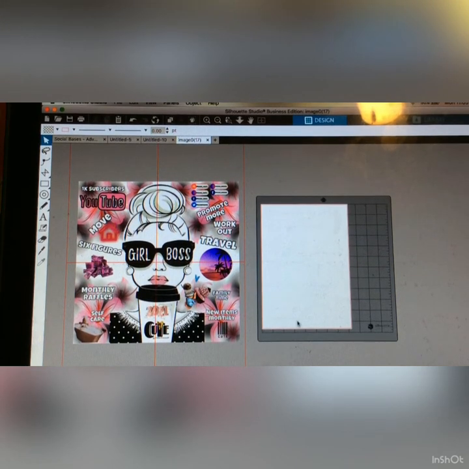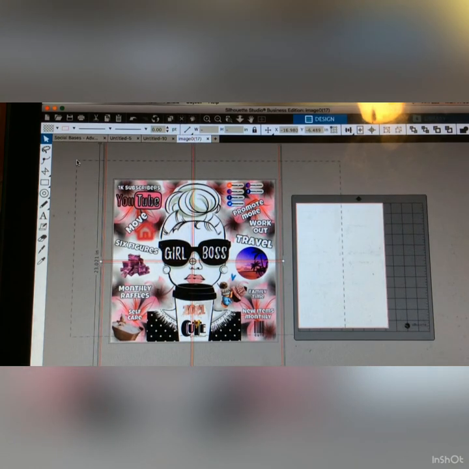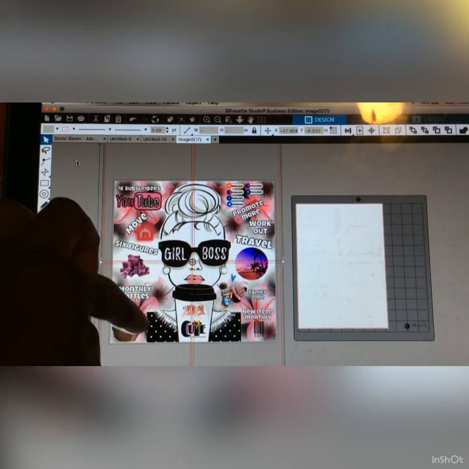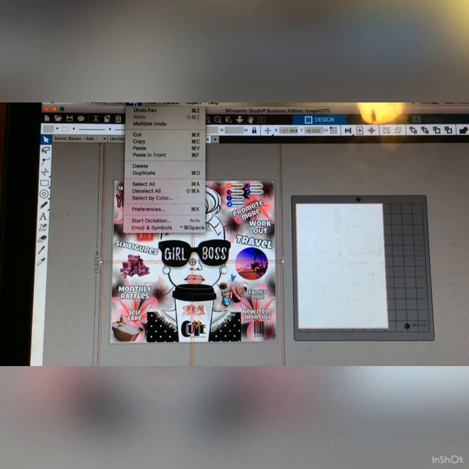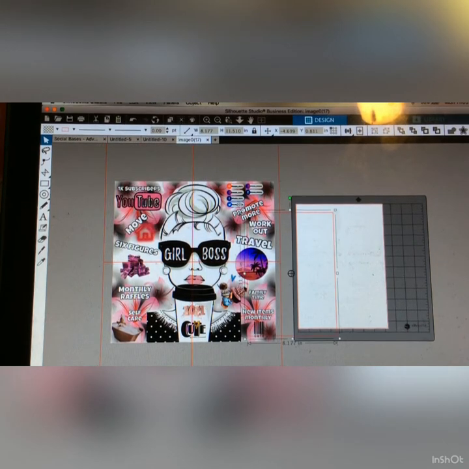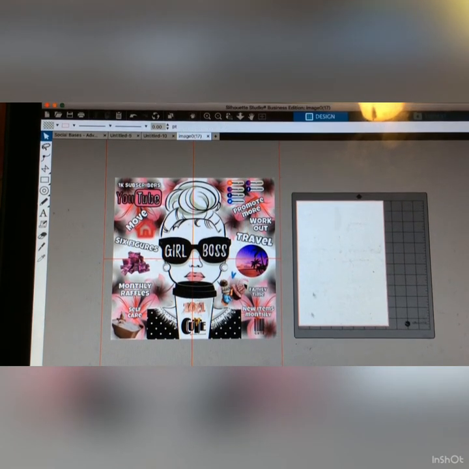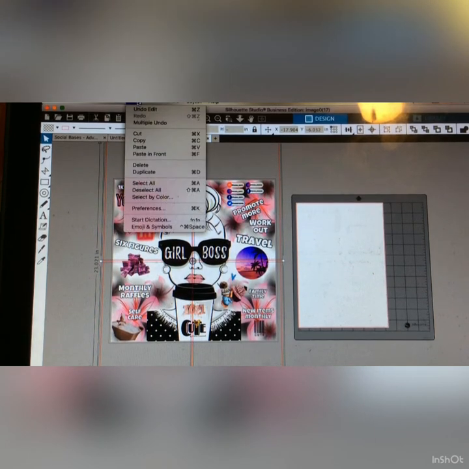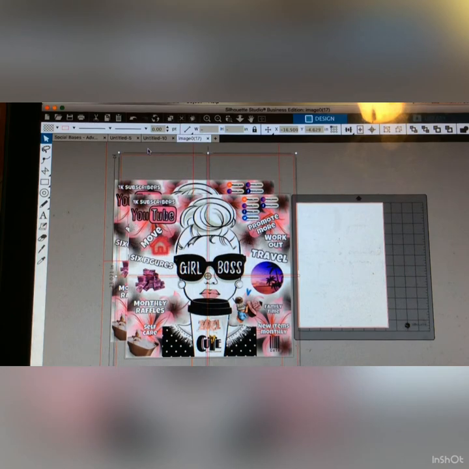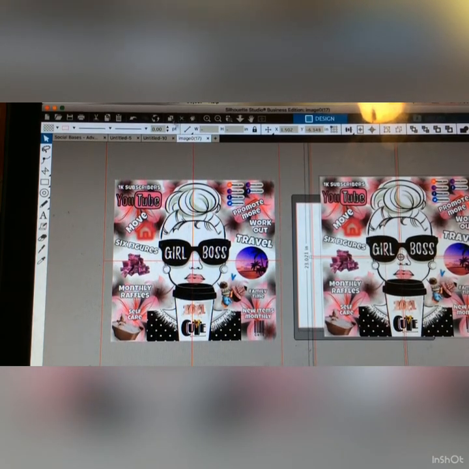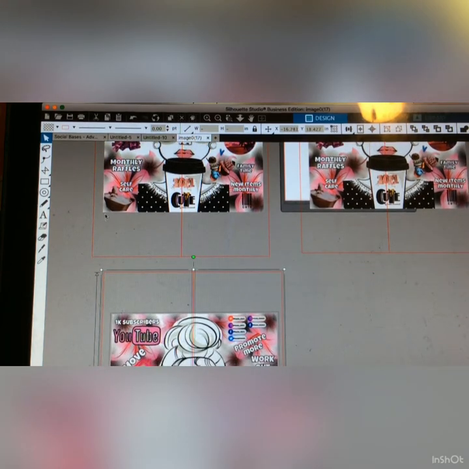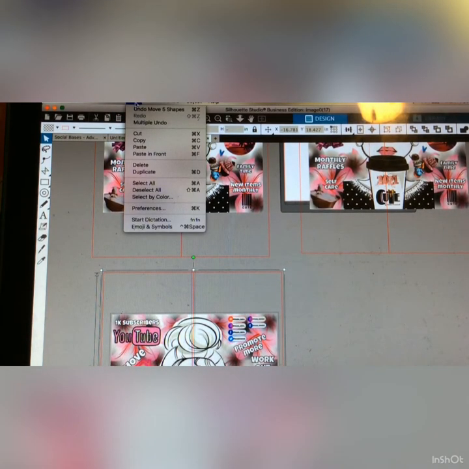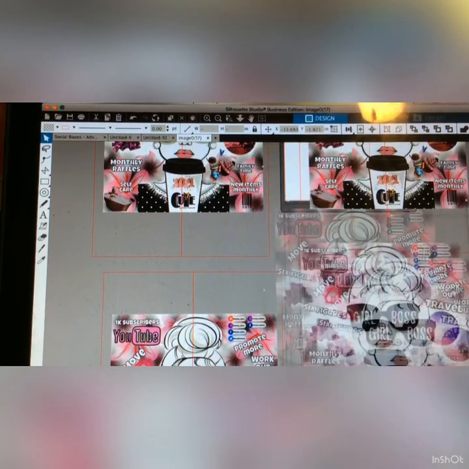There we go. So now I want to highlight this entire project, and because I have four different parts of the picture I have to print, I want to copy this image and paste it three more times so that I have the image four times. I didn't press copy. So highlight, edit, copy, then paste four times. And we want to move them over so that we can see each image. Paste. So here are our four images.